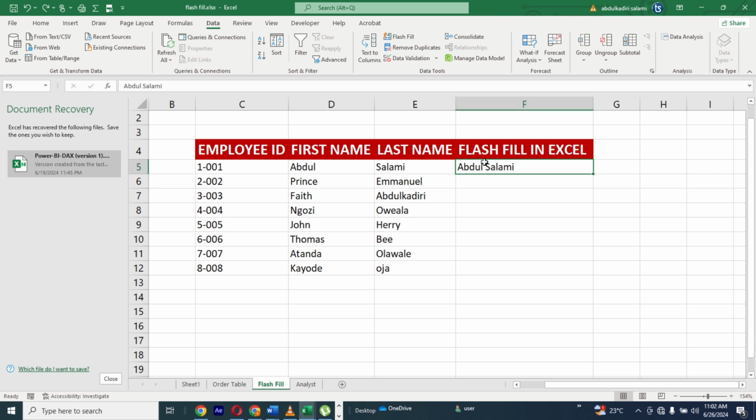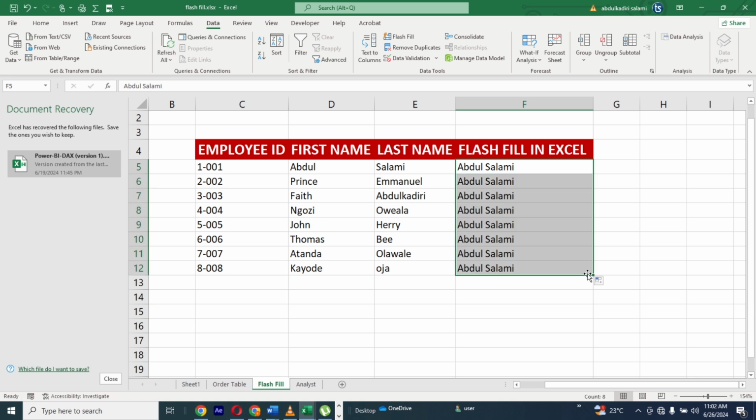Now, click on it, then drag it down. Okay, what did you see? We have duplicates of Abdul Salami. Now the next thing is to click on this button, okay, and click on Flash Fill. That's it. So these are the 2 ways.